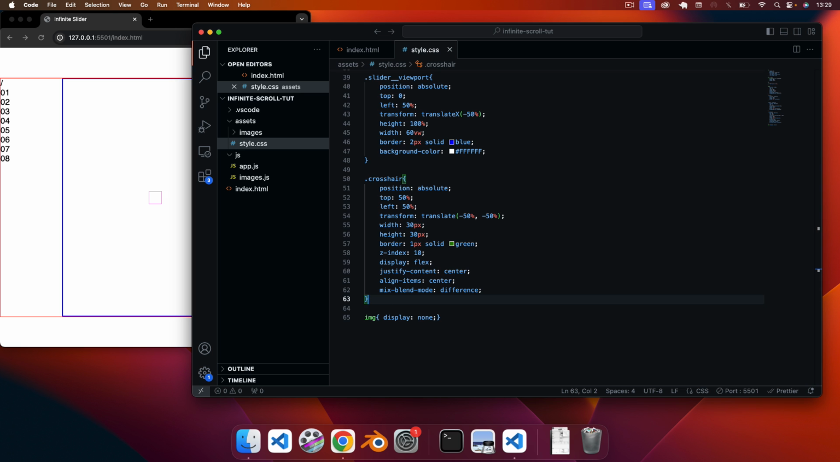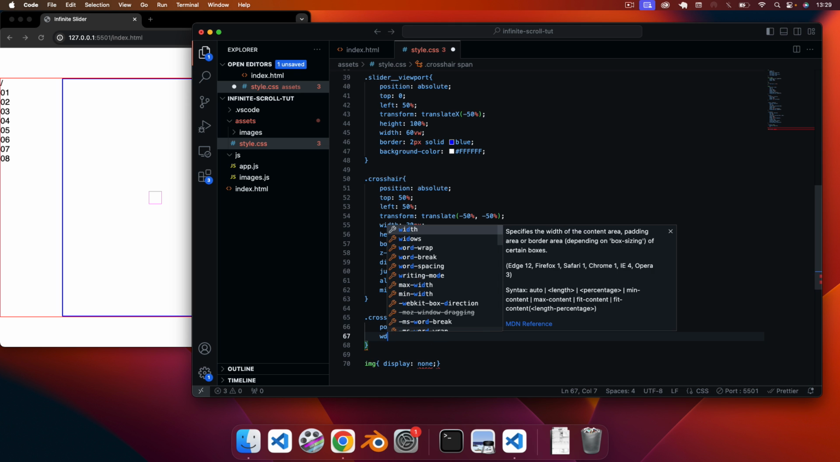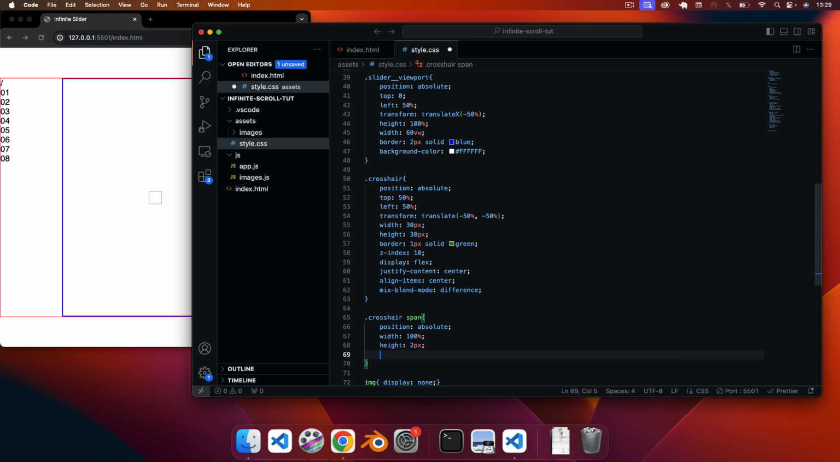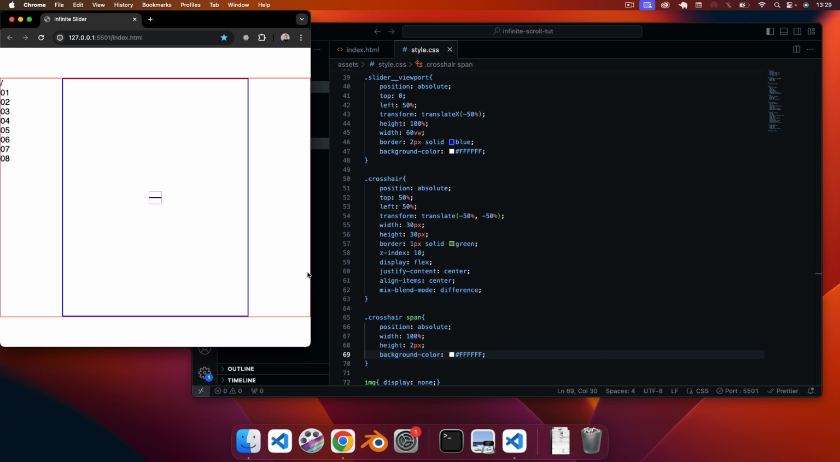Now, next thing we need to do is just target our span elements within the crosshair. So we'll just say dot crosshair, and we can say span like so, and we'll say position. I want to make these absolute, and then we'll just say width of 100%, height of, we'll give it 2 pixels, and we'll give these a background color of white. So say FFFFFF, 6 Fs, and you can see it's actually appearing black because we have this mix blend mode difference on, and this means it will change color with the background. So when we have the images flying past, it will just kind of blend in with the images.